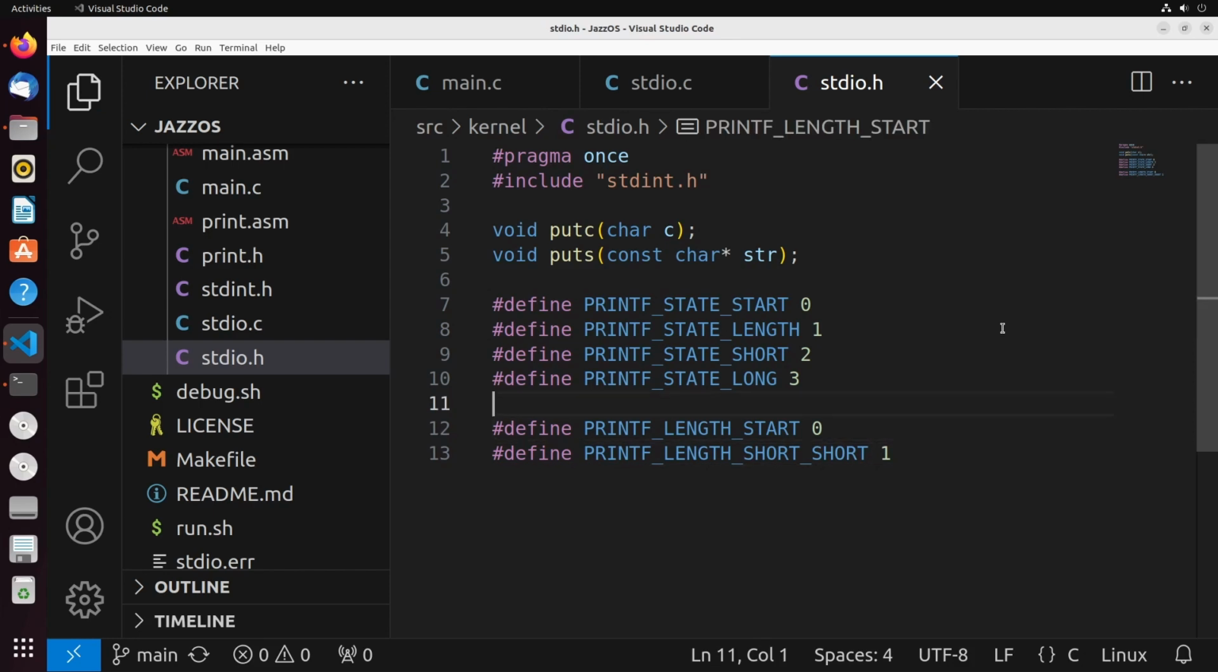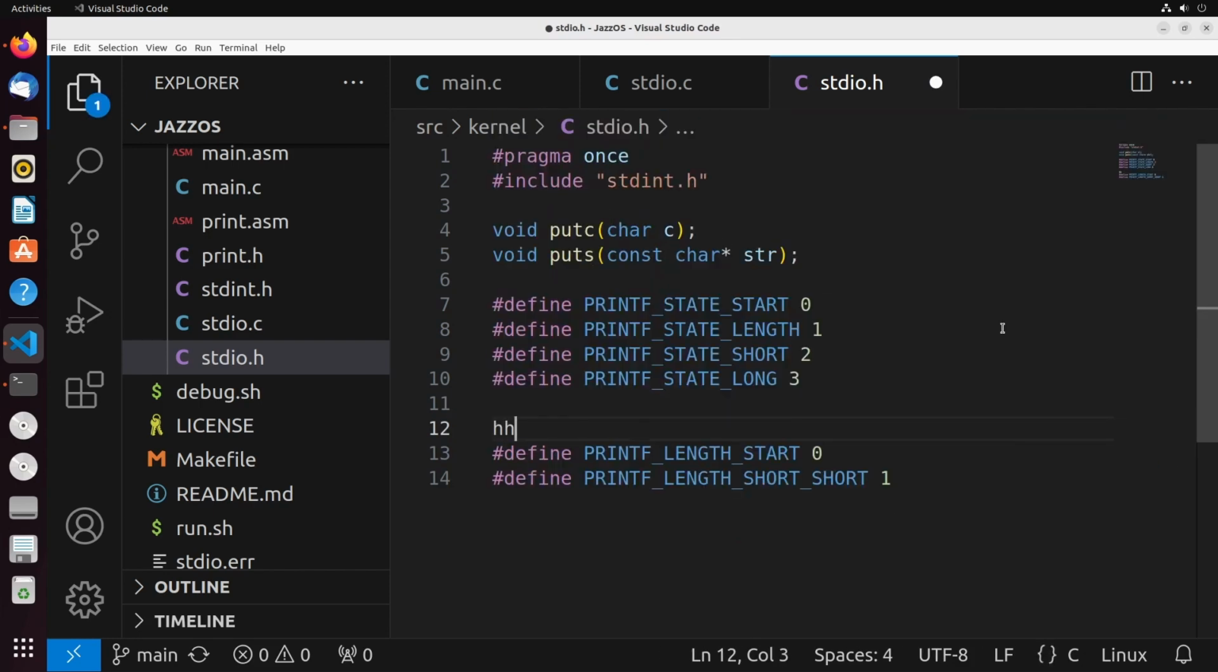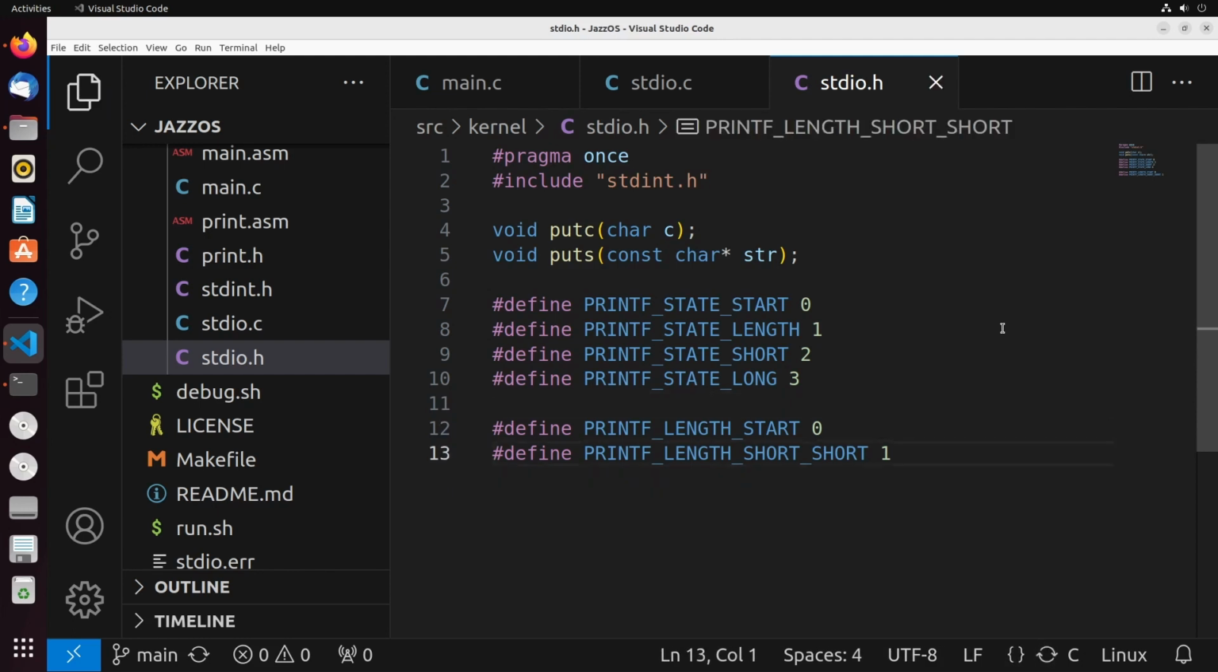This is representing the case where we have two short characters, like HH, and then something like HHD would be a short integer, for instance. So that would be an example of a short. And then we have just an individual single short. So that would be just this value here, and we'll make that 2.